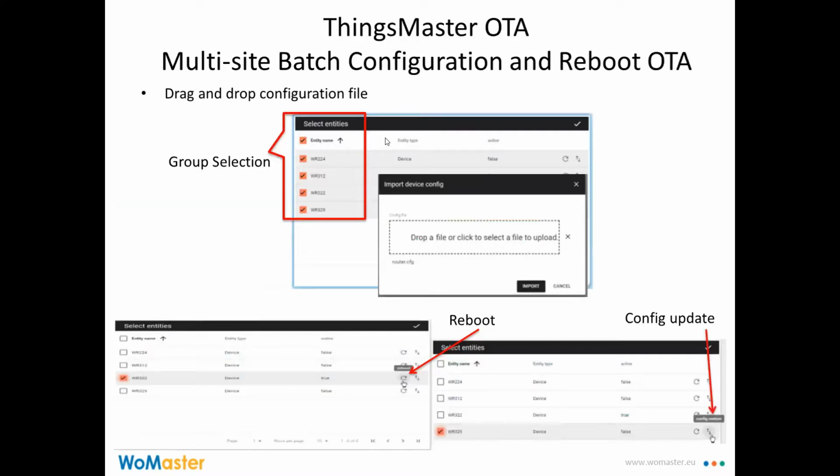And then the next slide will introduce OTA multi-site batch. We provide batch configuration and also reboot OTA functions. So here we can drag and drop a configuration file to here, and then we can select and group settings for multiple devices, the batch configuration. Of course, these can be in this device, or can be in different field sites. A device in field site A and also a device in field site B can also do the batch configuration, group settings, and do the reboot and also configuration. This is the reboot function, and this is config update.